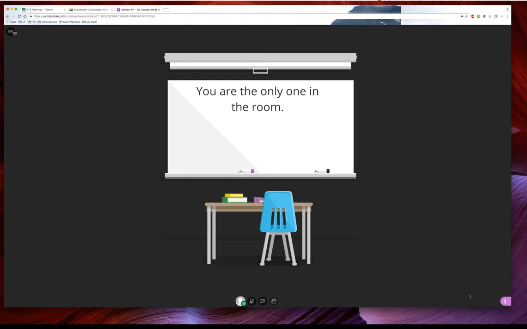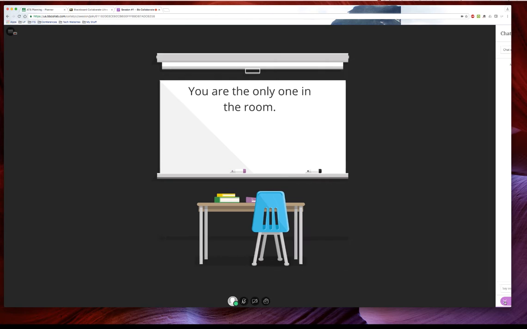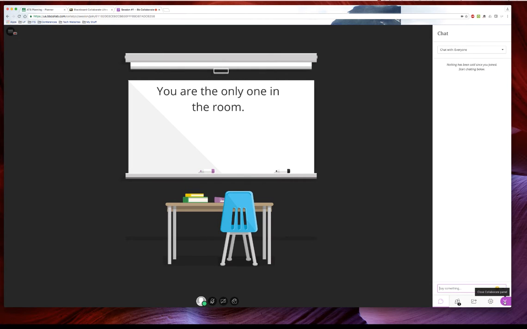Over here on the right with the Collaborate Ultra symbol, if you click on that, that'll open the Collaborate panel. If you enable the chat feature, you can type into the chat.